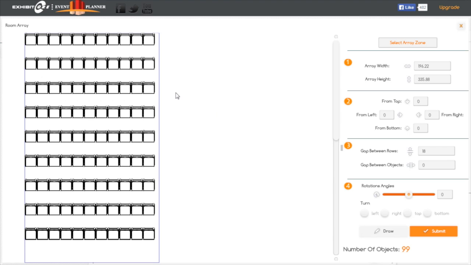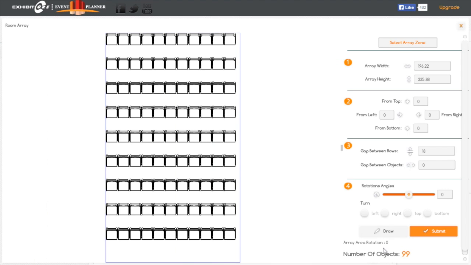Anyway, I have a lot of chairs fitting in. I have 99 if you look right down here. So I don't need that many chairs, and I want there to be a little bit more space. So what I'm going to do is I'm going to come down to gap between rows. I'm going to click on that. I'm going to go 24, and that is between the rows where your leg room is going to be. And then the gap between objects, I'm going to put 6 inches.